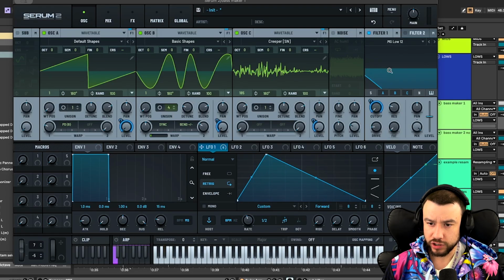We add a filter, stay on MG Low 12, turn the cutoff all the way down and add the LFO to it. Now we're reshaping the sound with the filter. A, B and C need to be on. So all these 3 oscillators go into this filter.